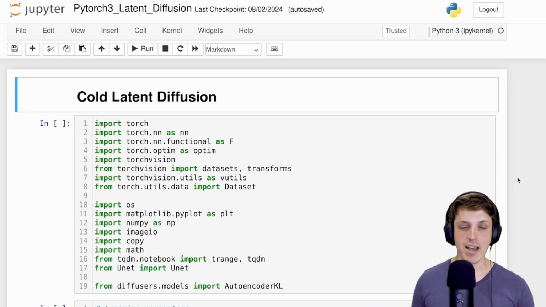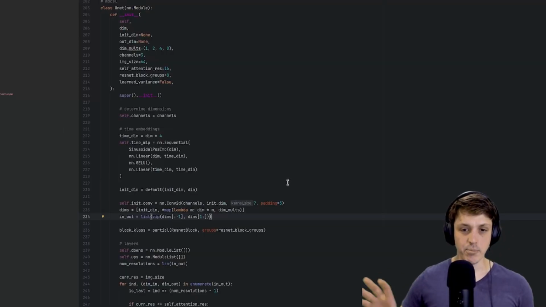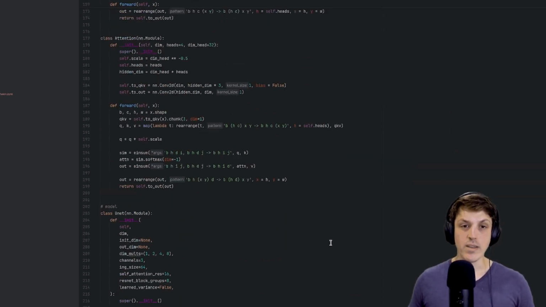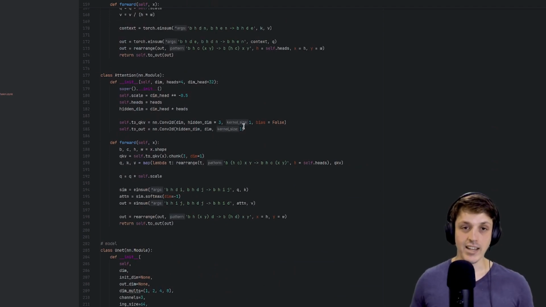Only real difference I've made to the code here is in the actual Unet model itself. I've actually pulled this model from my PyTorch diffusion GitHub repo. It's a bit more complicated than the previous Unet we saw, but really the general gist is exactly the same. The only real difference is how we're constructing the Unet and the procedure for that, and also the introduction of some attention layers in the actual Unet.